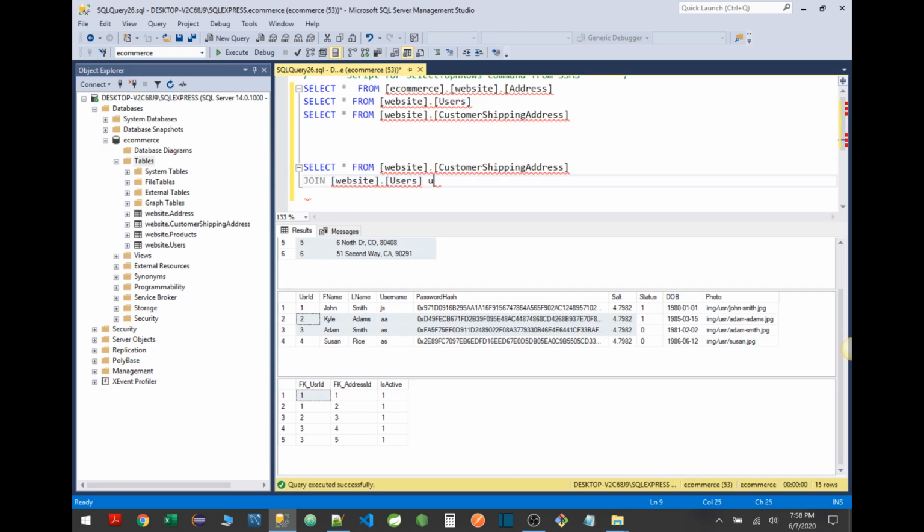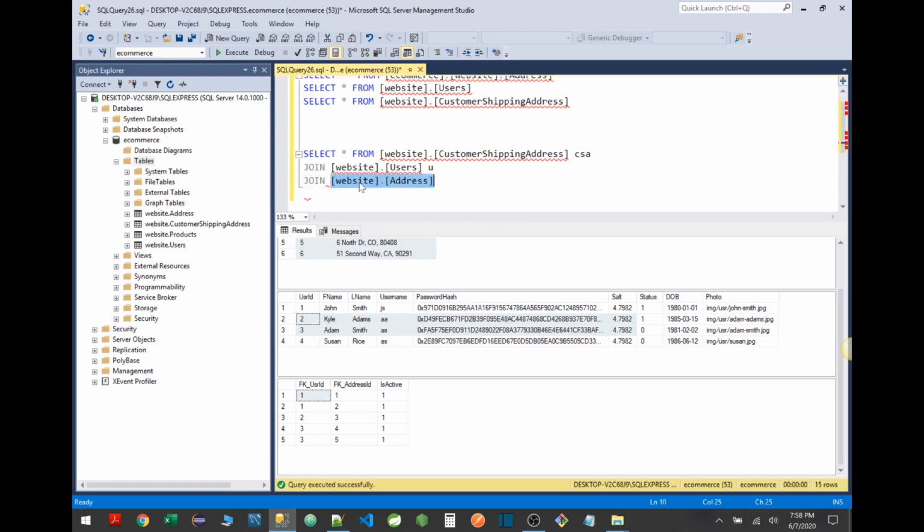And I'm going to give this an alias, like basically a label, right? I'm going to just name this U, right? And the first one I'm going to say customer shipping address, CSA, right? The second join, I know it's going to be the address because part of the data, the physical address, is actually on the other side. And I'm going to name this basically ADDR, right?